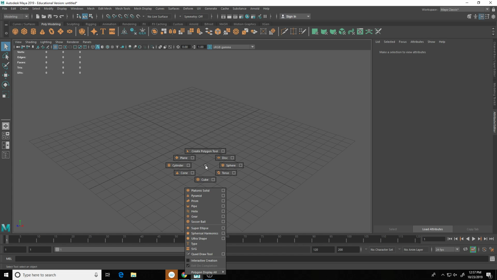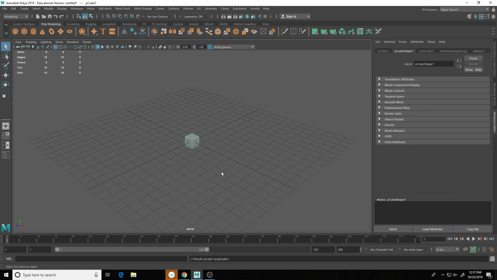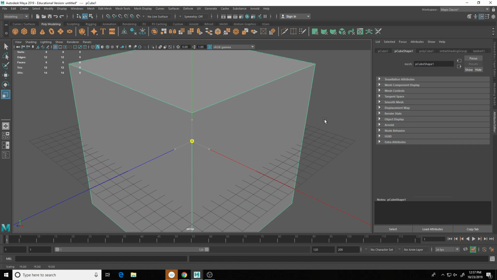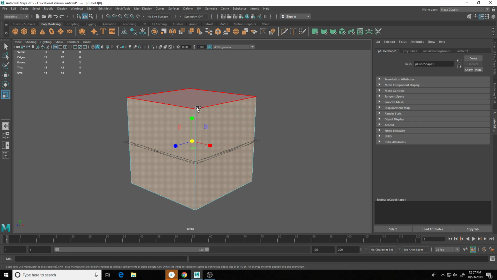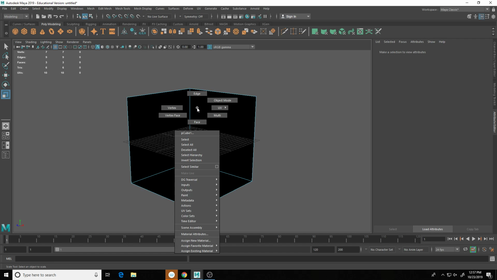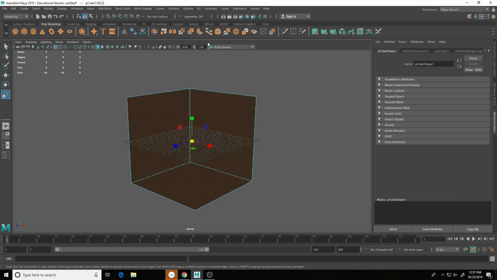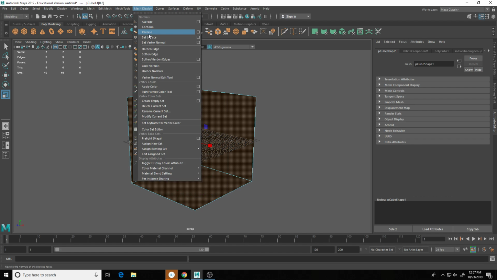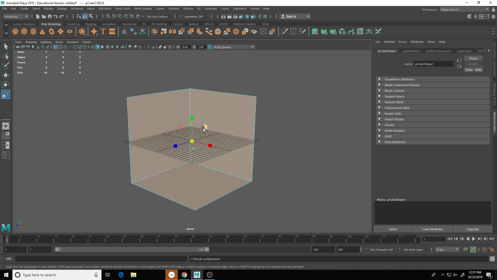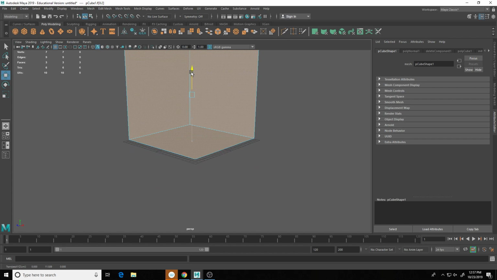So the first thing that I'm going to do is put down my cube, just like we did earlier, and then I'm just going to delete 3 sides. That's done. I'm going to grab my face, and I'm just going to flip these around. So we're going to go under mesh display and reverse, and we're right back to where we were for the last project.